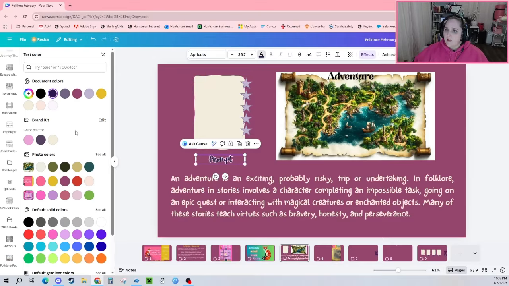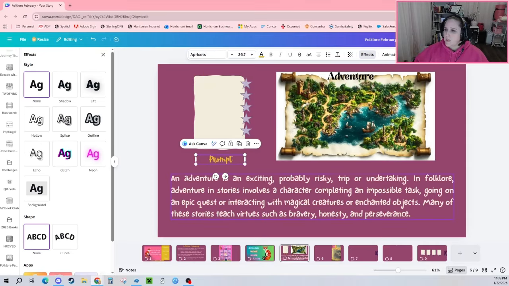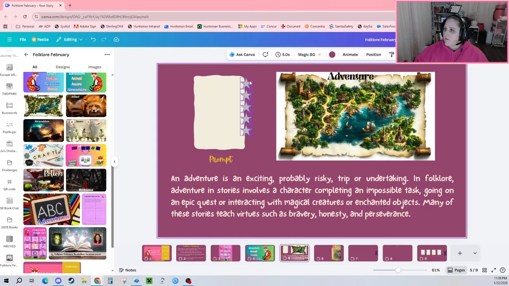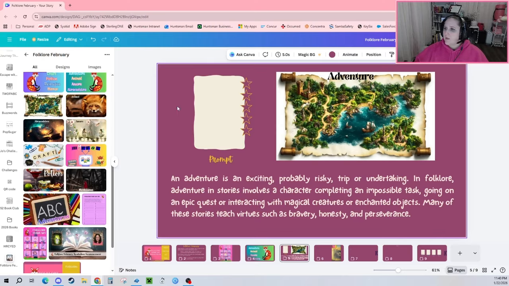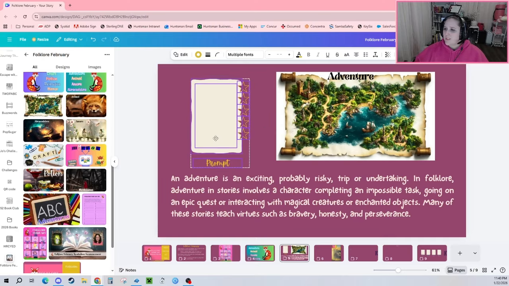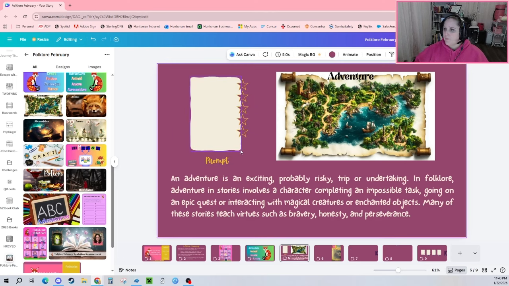Let's go with that yellow again. And we are going to get rid of the effect. And then all of these guys obviously will go to the inside will be that mauve. That way it'll match. And the outside, I think I like the yellow. I usually use the same graphic, but you can use whatever you want.